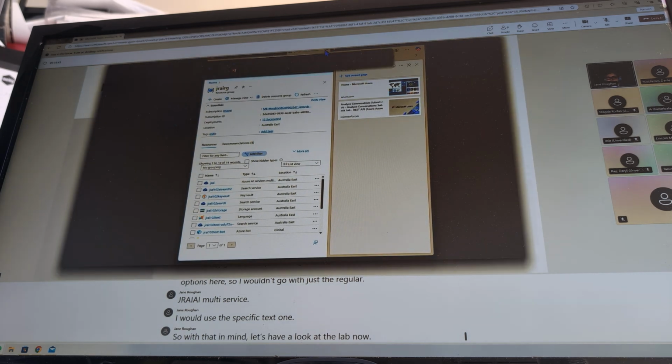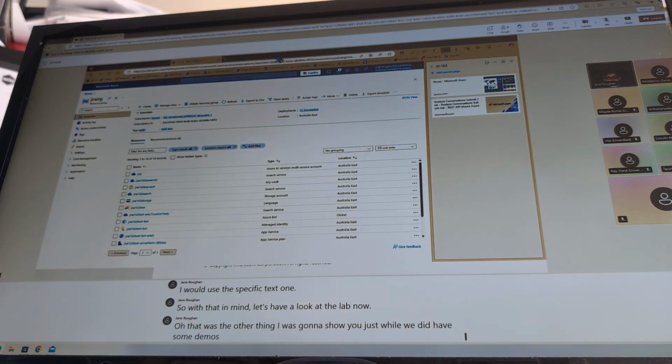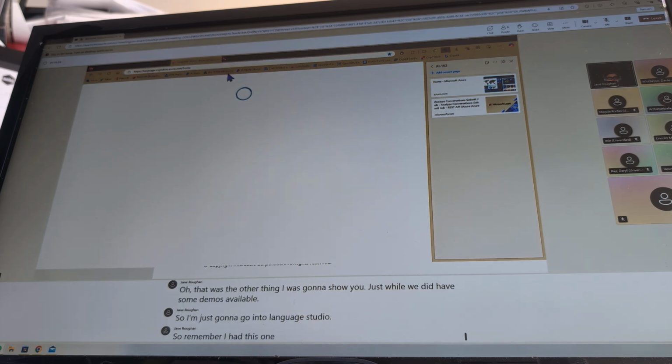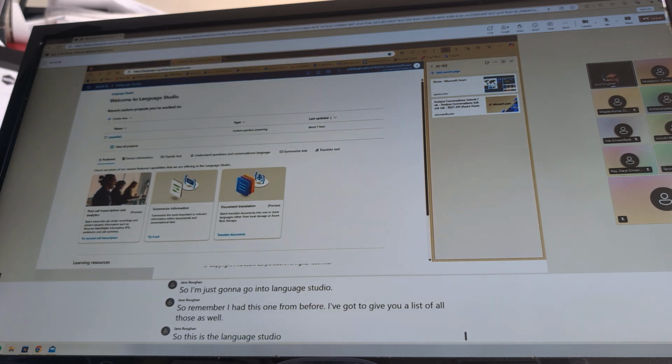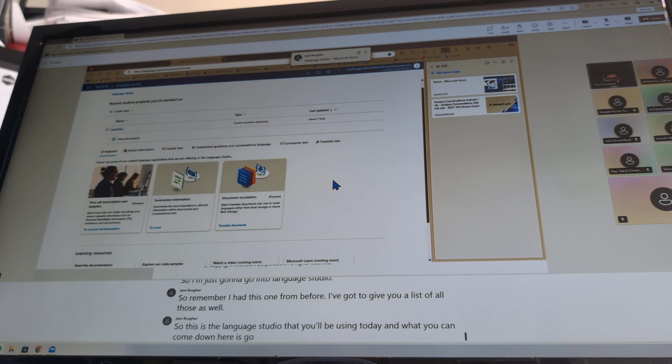Oh, that was the other thing I was going to show you, just while we did have some demos available. So I'm just going to go into Language Studio. Remember I had this one from before. I've got to give you a list of all those as well. So this is the Language Studio that you'll be using today. And what you can do down here is have a look at some of the examples.